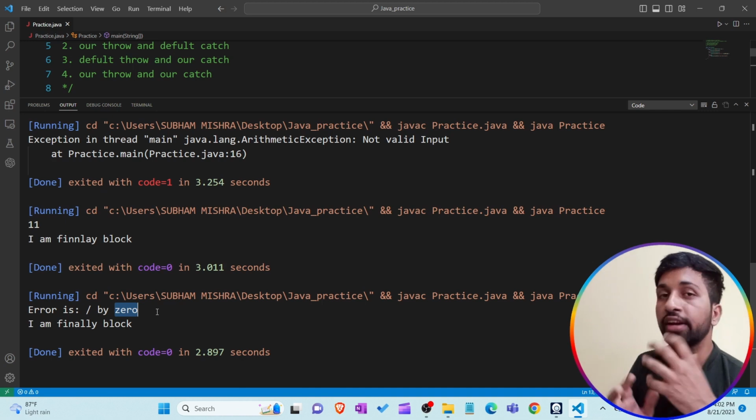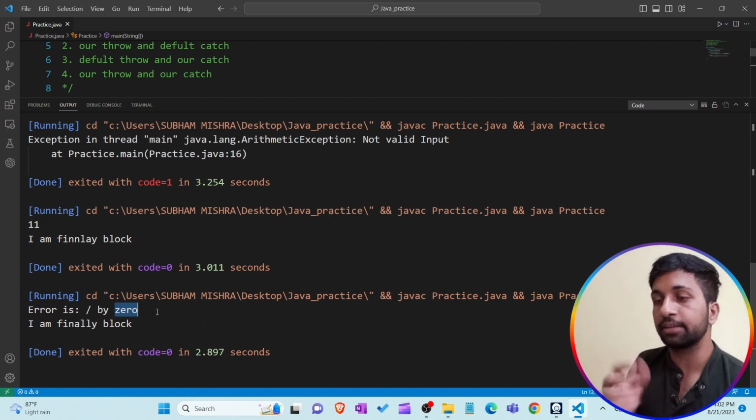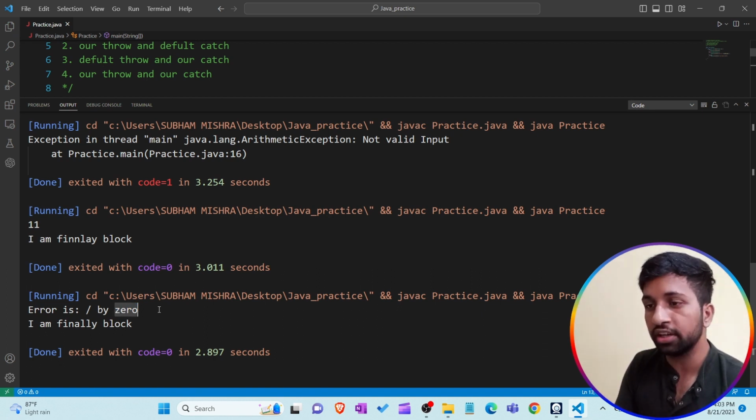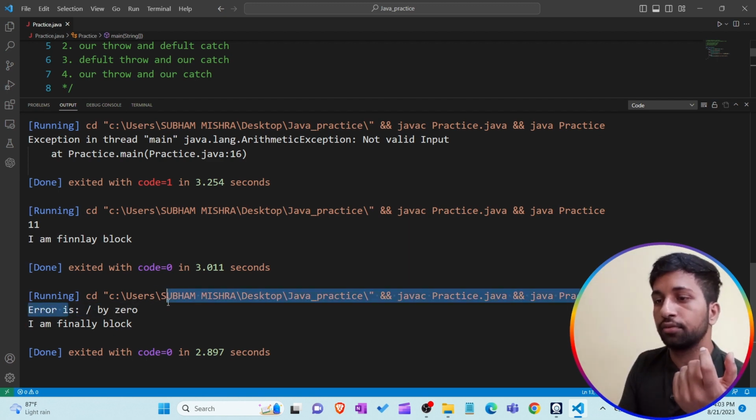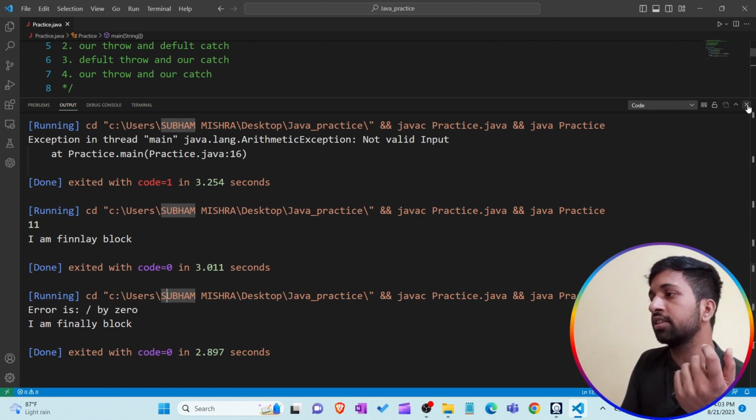Means I am not writing the code of the first portion of a try block, I'm just writing the code of the second portion which is capable of handling the exception. So I'm just writing that line of code here, and the finally block is always executed. So this is the output. This is a very nice output. Means this is a very clear message for telling the user that the error message is divided by zero message. Okay, so this is the third example.